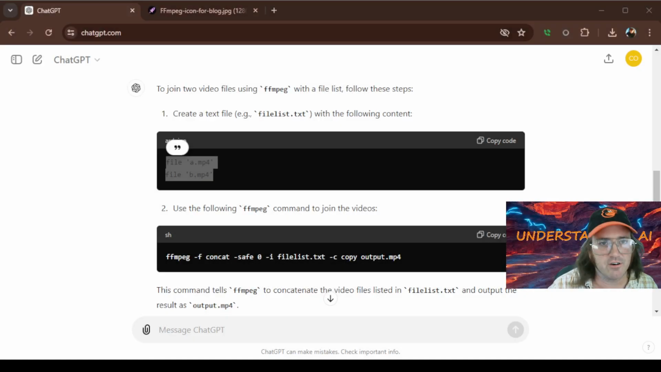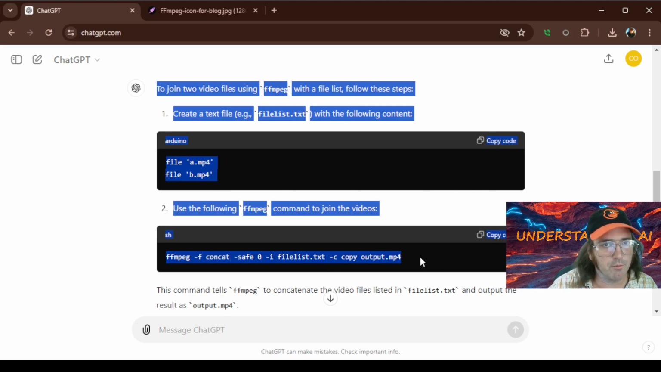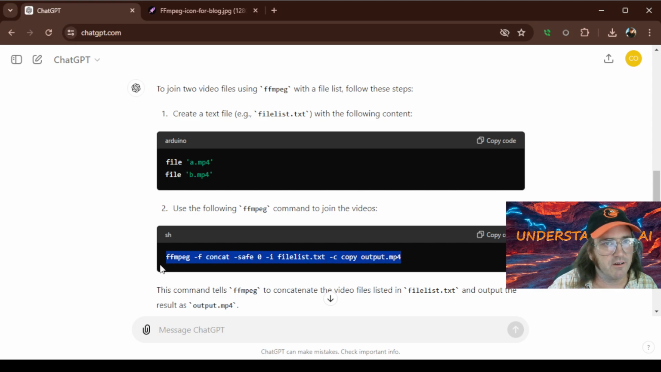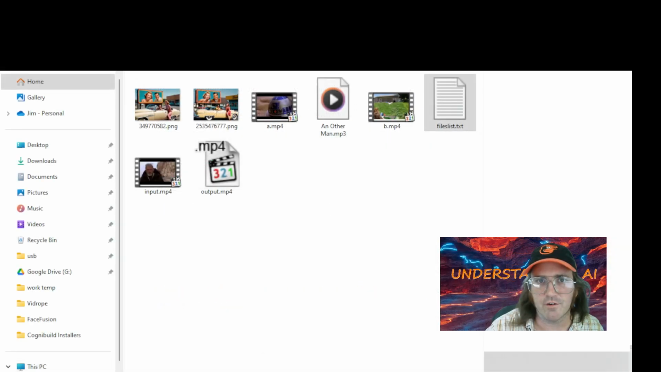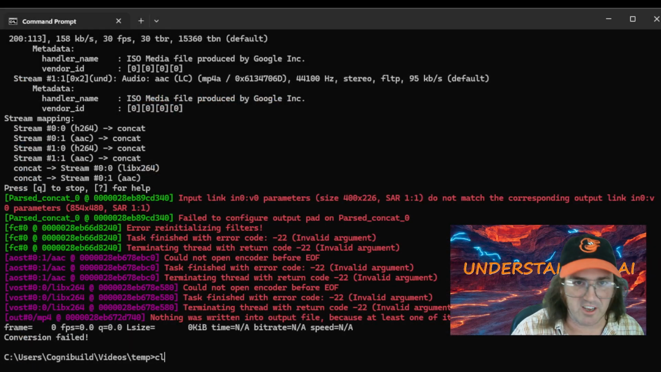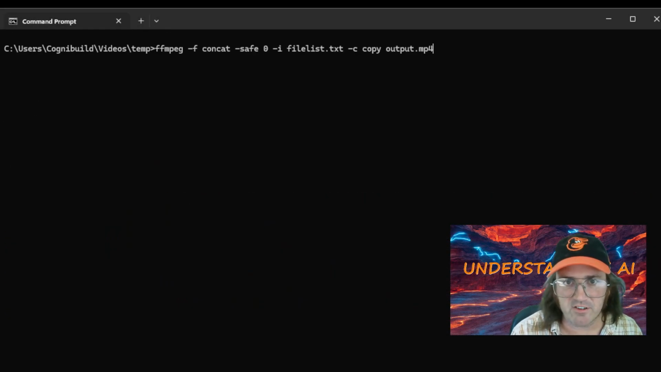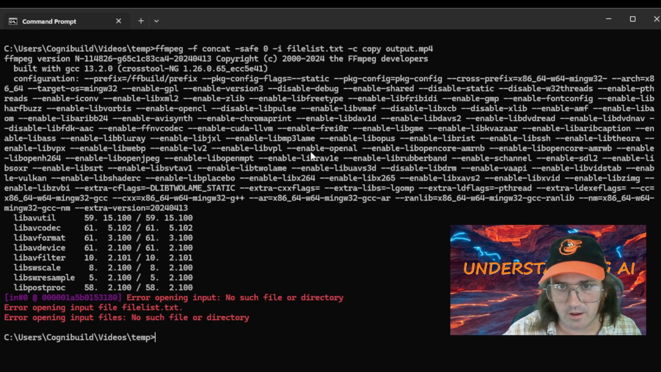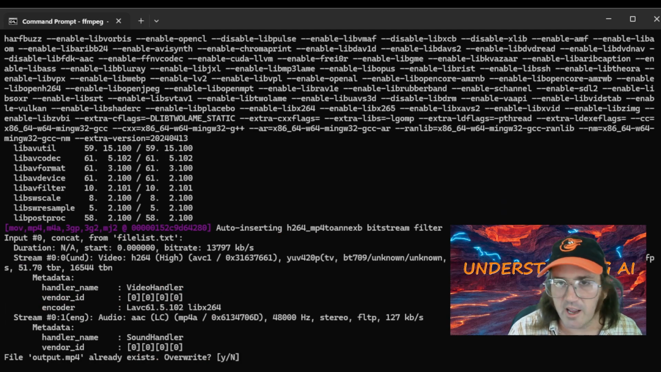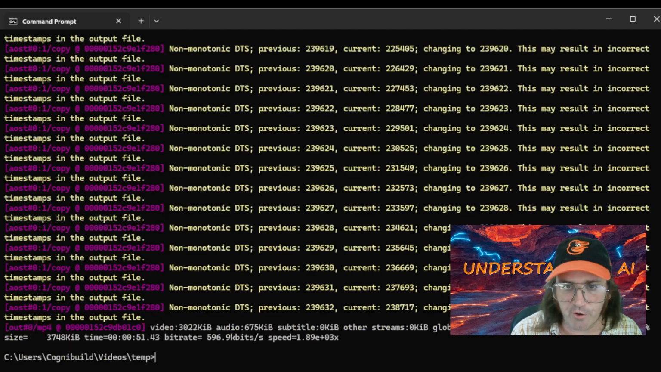Now we go back to our GPT, grab the second one over here. So we went ahead and copied it. Now we're going to pop back over to the terminal. Let's type CLS to clear the screen. Now if we paste this in here, we're going to have a problem. It says that it can't find the file. So hold on, that was because I misspelled it. So we just do it again. It's going to override the other one because output.mp4 was already created. So let's put yes.